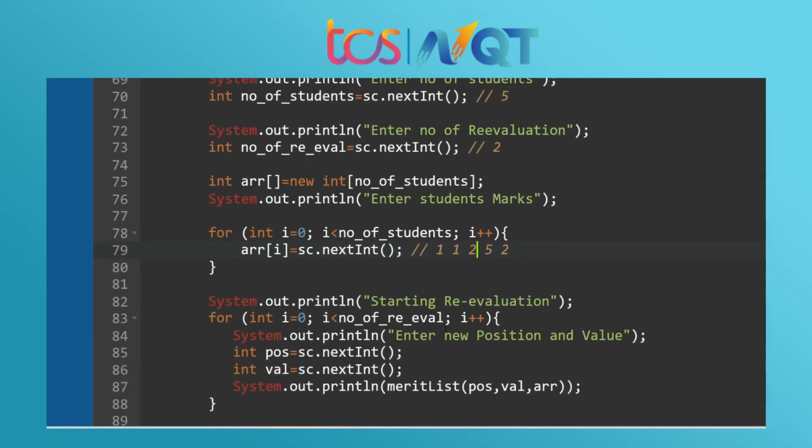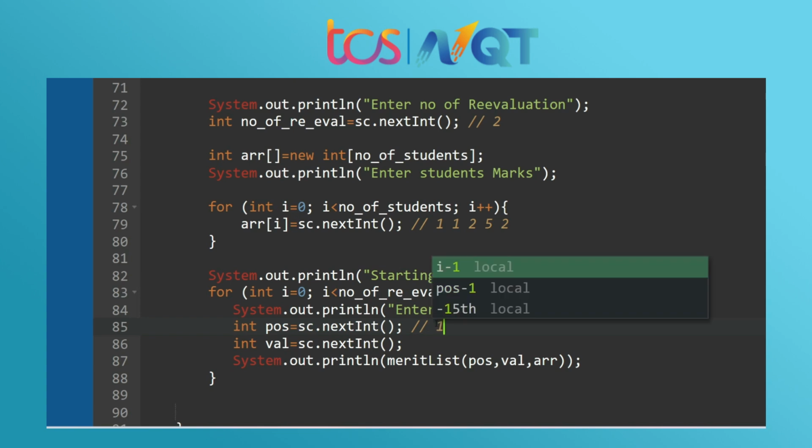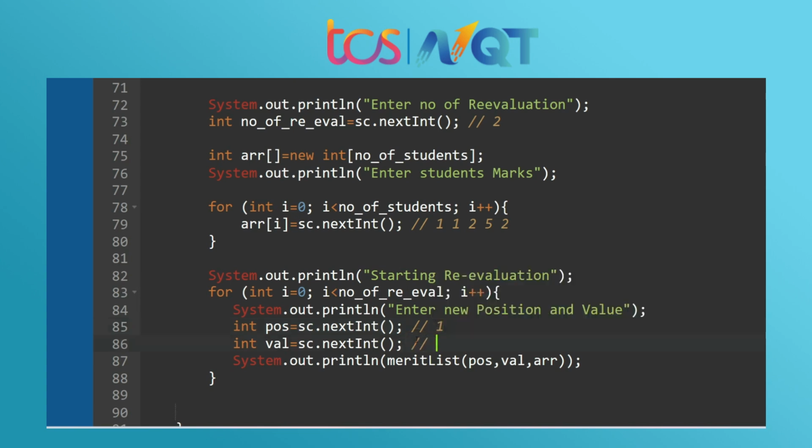Okay, and then we are printing the starting revaluation, and we are telling it to enter a new position and value. So in which position do you want to add the new value after revaluation? At the first position we are willing to add 3, and in the second revaluation, we want to add a new value at the fourth position, that is 2, right? So these are the main tasks we had to do. Then we are calling this function and printing it. Okay, so merit list takes position, value, and array.